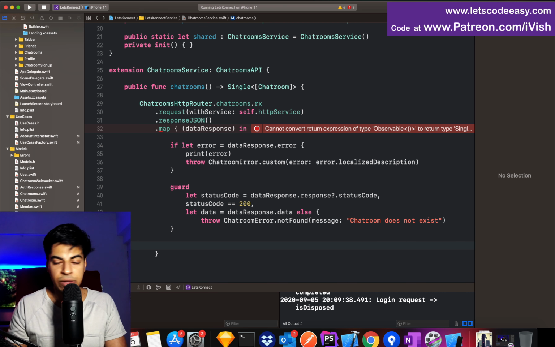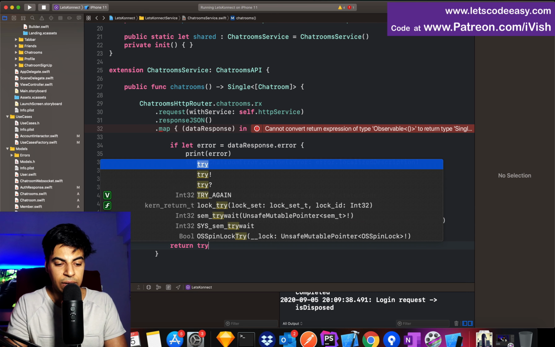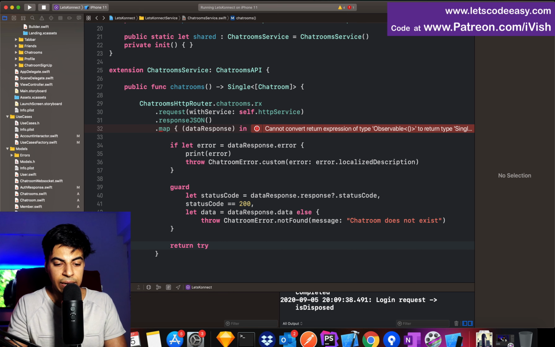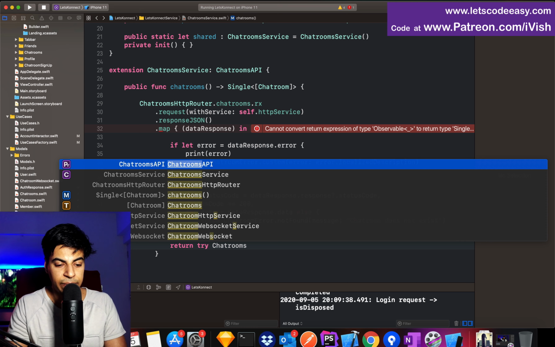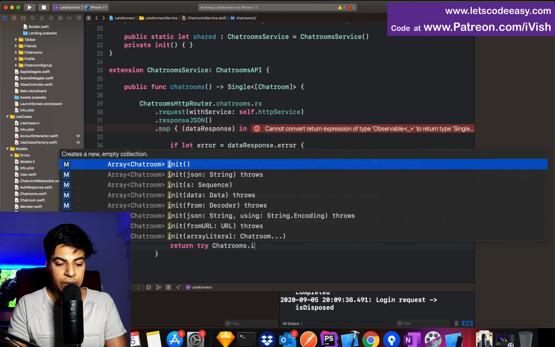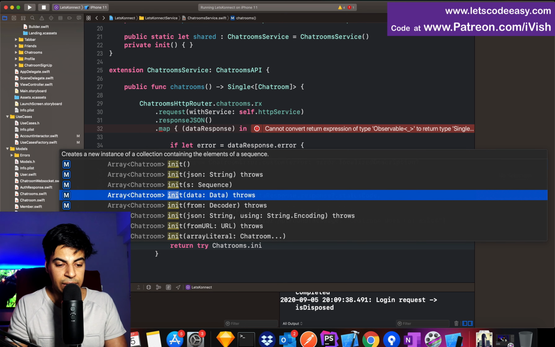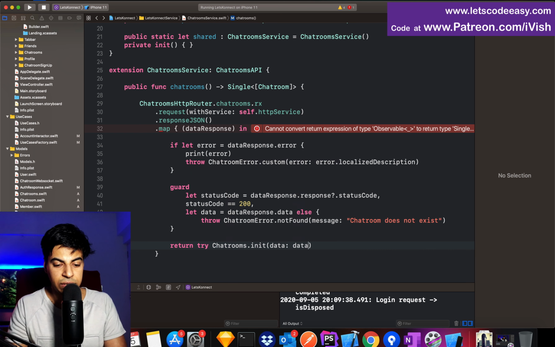If you have data, you are just going to parse it and send it back. So return, you can now say return try, you have the data and you know it's going to be chatrooms, which is going to come back dot, you can init this using the data part, data which is received, and then respond that one.